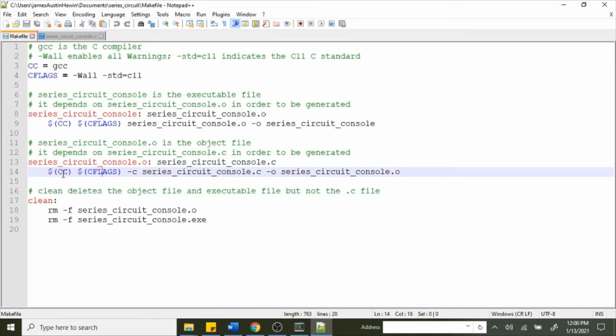So I'm going to substitute GCC for CC. I'm going to substitute this for C flags. And what the -c is, that's the compile option. So when you do it this way and use the -c, it will take the .c file, and the -o means output it to a .o file.